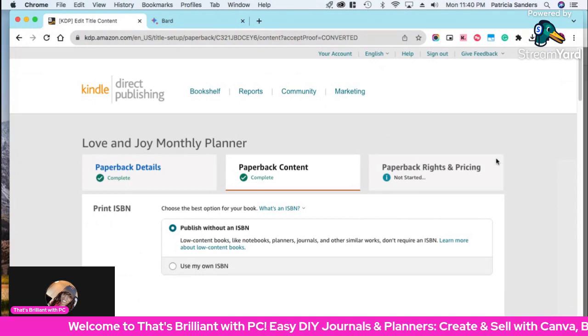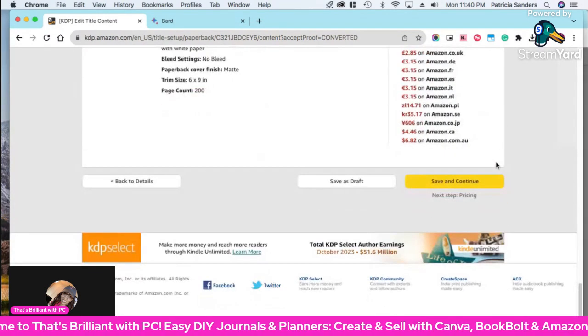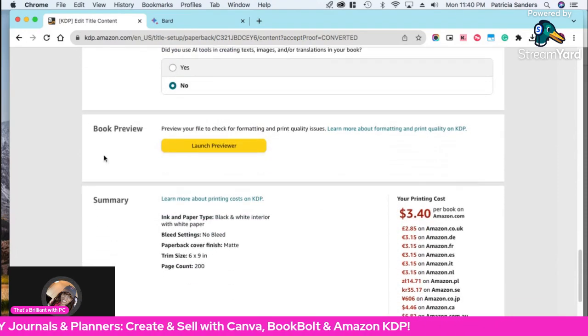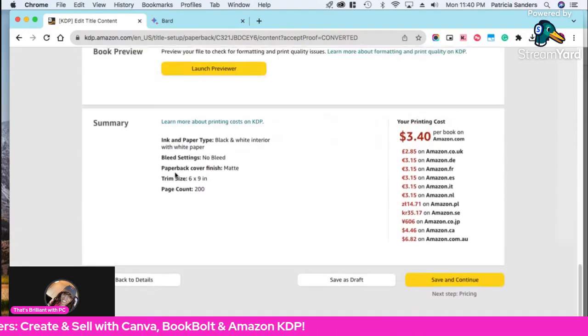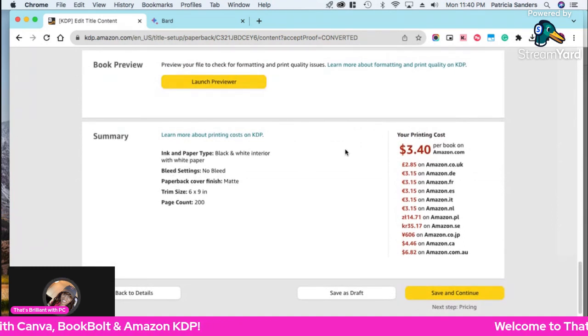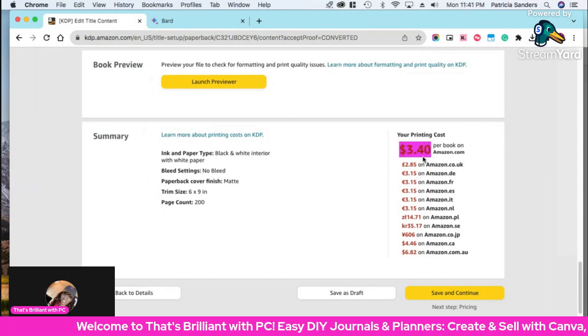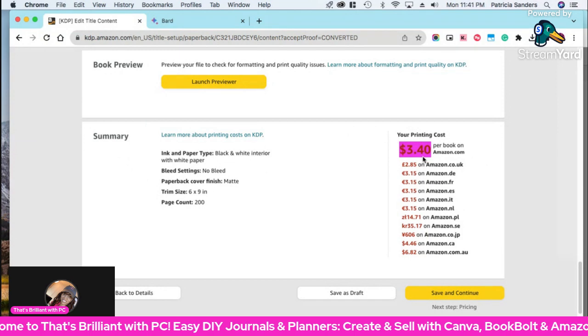And so we've already gone through that. And then I'm going to, oh, let me back up here. So now we previewed the book, and now it's going to give you a summary. The summary is sharing how much it's going to cost per book to print. So the printing cost of this is $3.40 per book for a 200-page book.